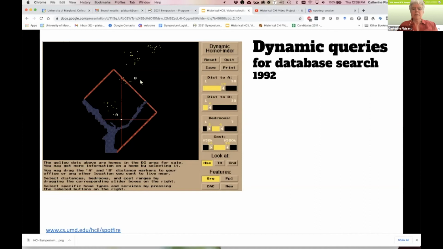At the time, in 1992, most database searches were done through keyboard queries, where you type complex queries that people make a lot of mistakes with, and they don't always return anything. So we thought of a new way of doing this, and we called it dynamic queries.